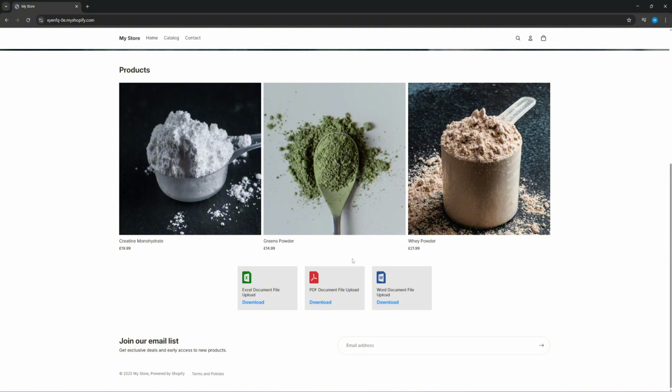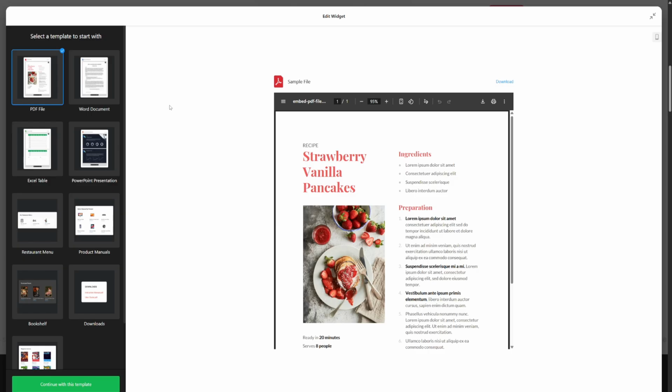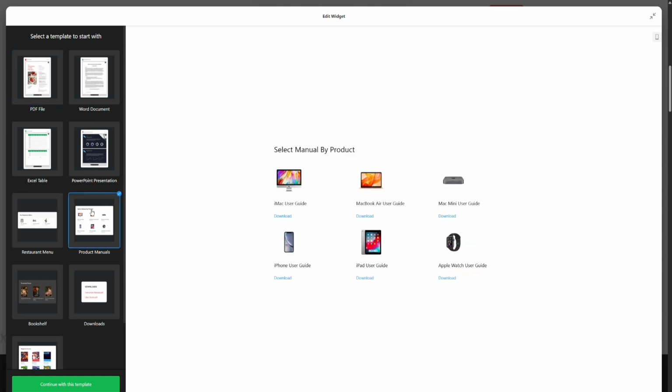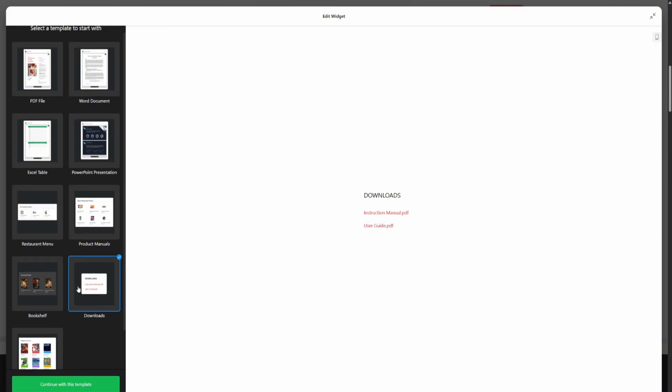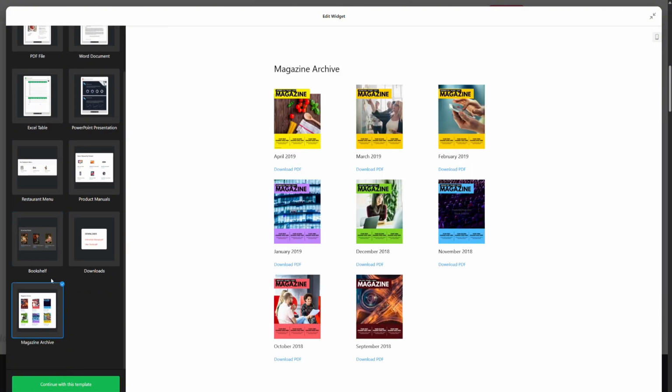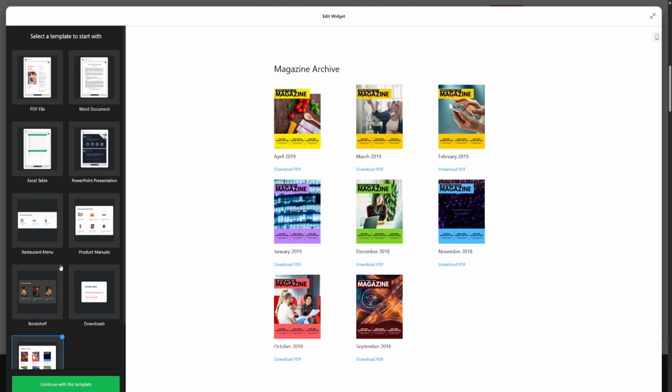And as I said, this is just a quick example of what it could look like, but here are a couple more examples of what you could also add on to your Shopify website. We have stuff like a PDF file, Word document, Excel table, PowerPoint presentation, and then you can also go ahead and add stuff like product manuals, restaurant menu, download bars like this, and then you can also add bookshelf or magazine archive, for example. So you have lots of different options to choose from when you customize your file embed.